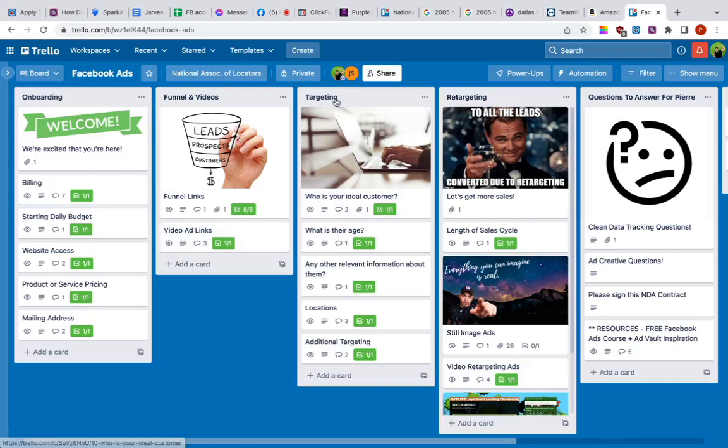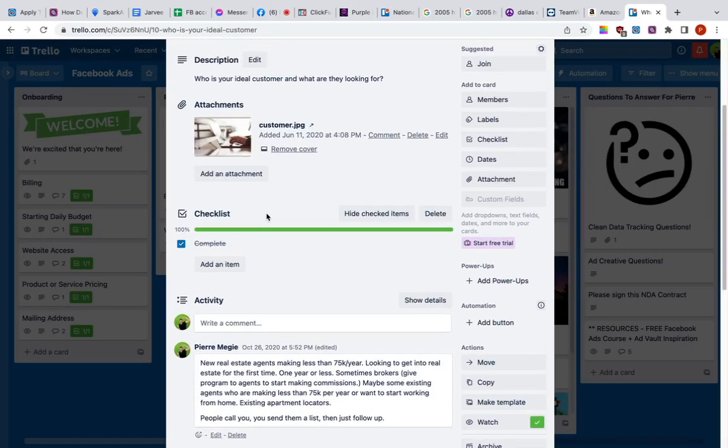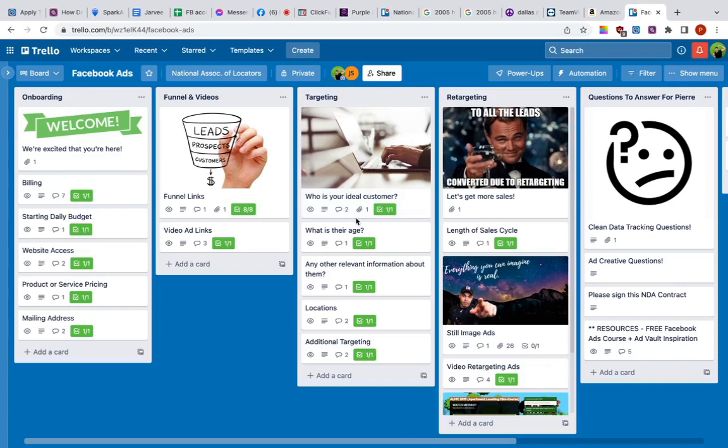And then targeting. These are some of the questions that are probably good to ask. So it's like, who's your ideal customer? New real estate agents making less than 75K a year looking to get into it. It's good to come through these questions and write them all down and just stay organized, because it gives you and your team an idea of the clients you want to target. And then what is their age?